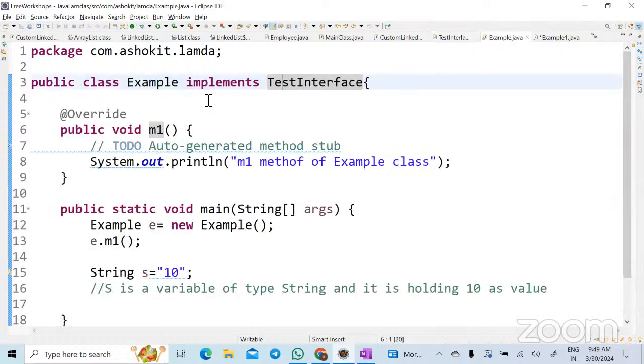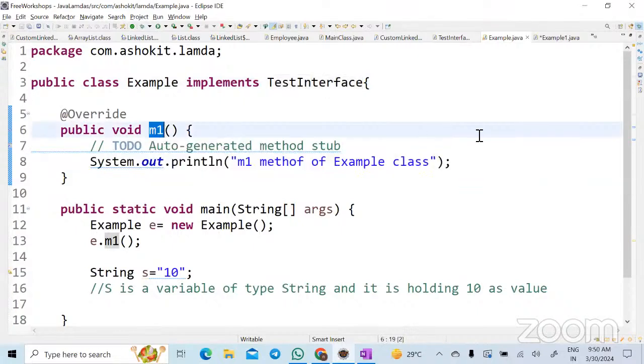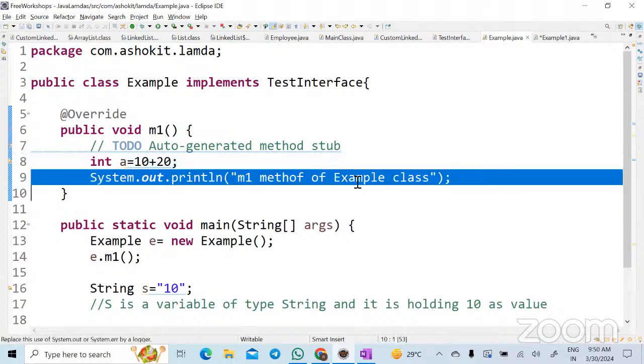But whenever you look at an example class, can you tell me what the implementation of this M1 method is? Yes, system.out.println, or let me do some int a equal to 10 plus 20. That means I'm performing the addition and then I'm writing one system.out statement. This is my functionality, correct?